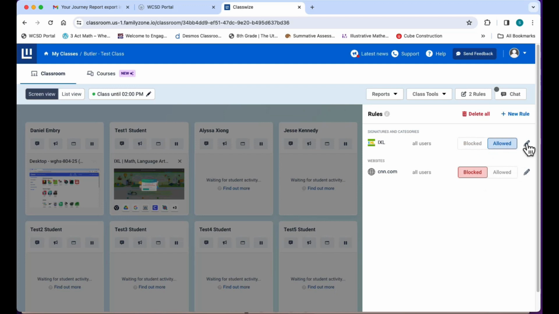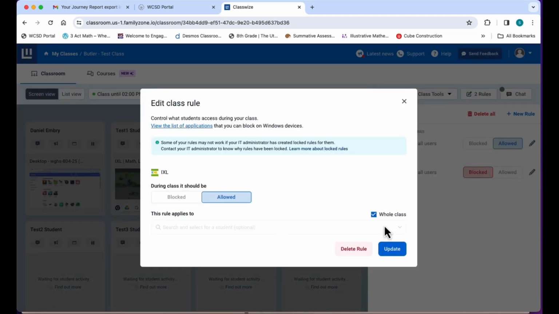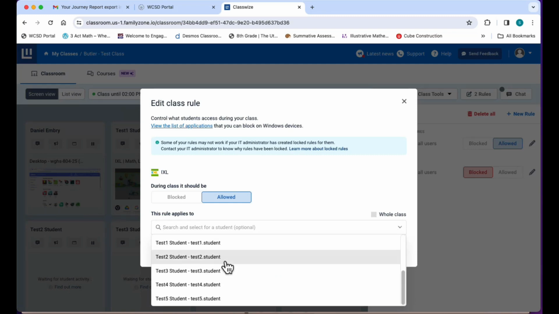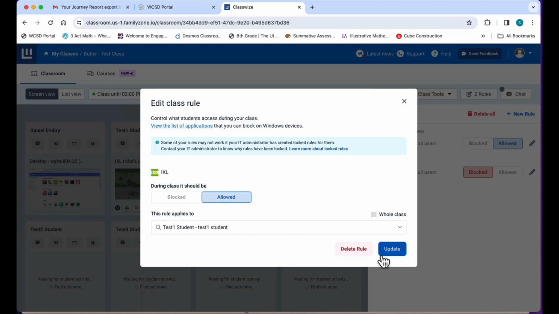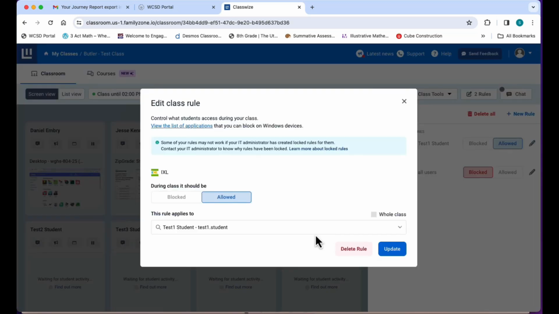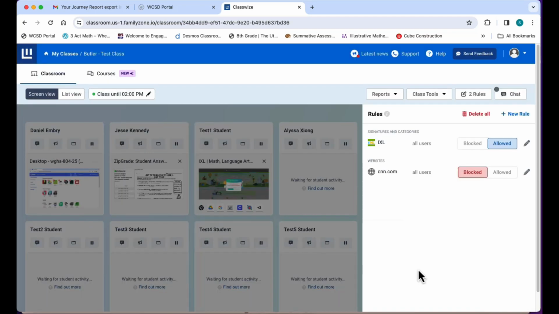Let's say that right now it's showing all users. Let's say I just want one user to be blocked there. I can come in and select that one user and update that. And now you'll see that it says that user can't get to it. So currently the only options you have is the whole class or one specific student. Typically though, we find that teachers want to do the whole class. So I'm going to update that.